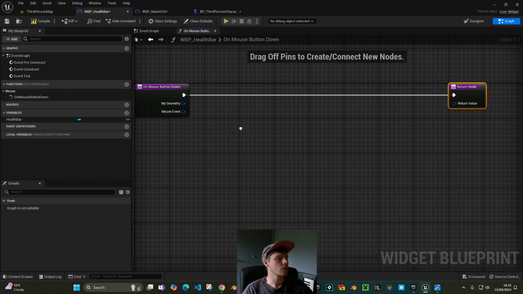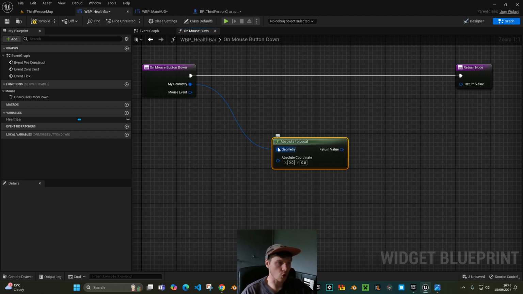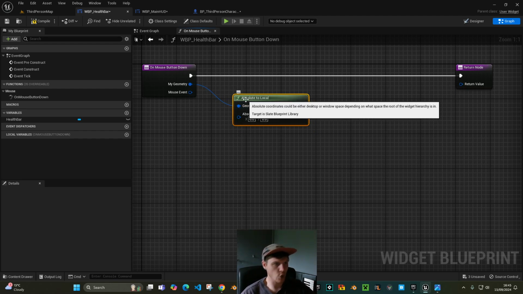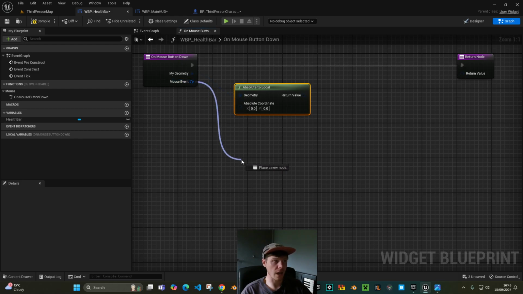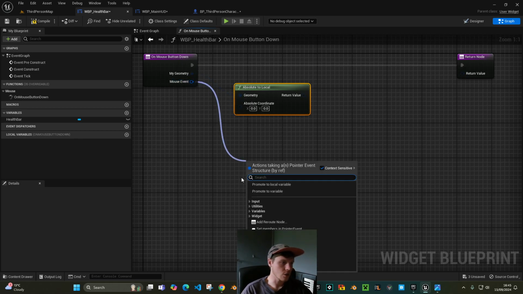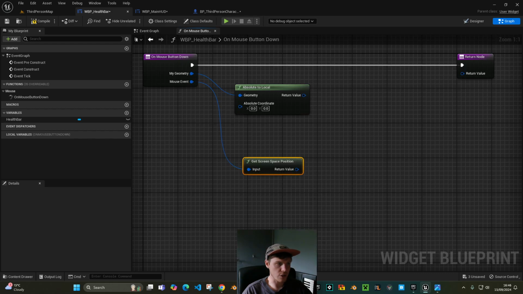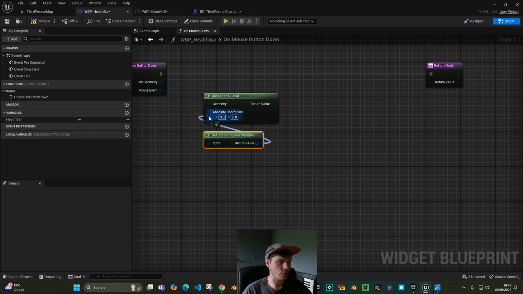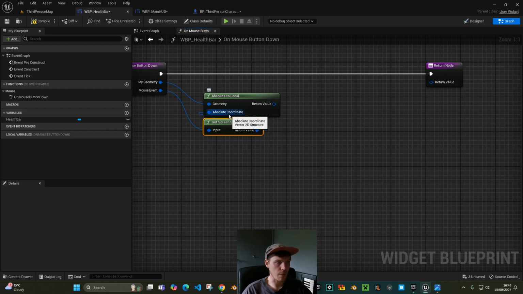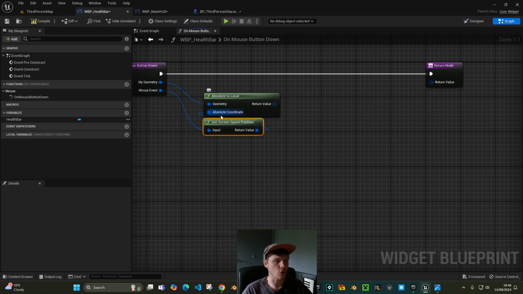So to do that, what we need to do is let's get our geometry and let's do an absolute to local. So an absolute coordinate to a local coordinate based on our screen. And then we also want to get the screen space of where the mouse is. So you can either go to input, pointer events, and get screen space position, or you can just search for that. The screen space position is going to be our input for the absolute coordinate. So here's my mouse, here's my geometry. What's the offset of my mouse to the geometry?